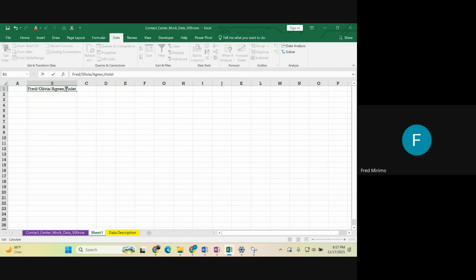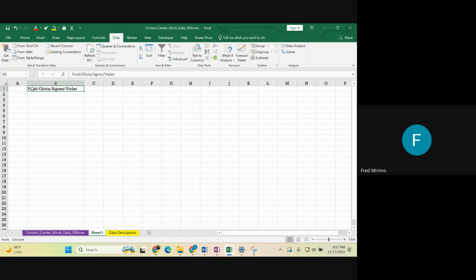It can be a forward slash like this, right? So you have 1,000 records and the names have been appearing in a single cell, but they have just been separated with a forward slash, and you want to split the names to be in different cells.